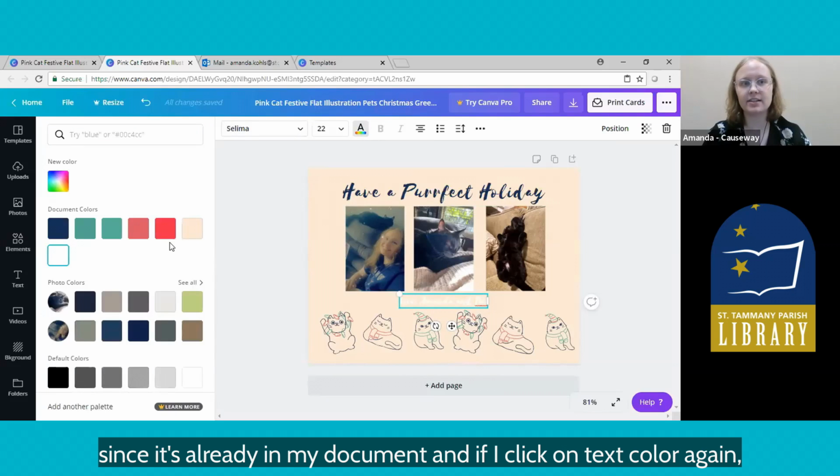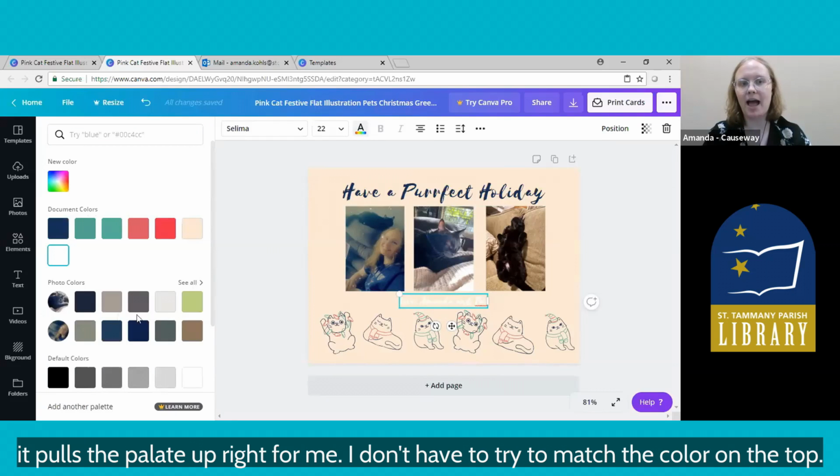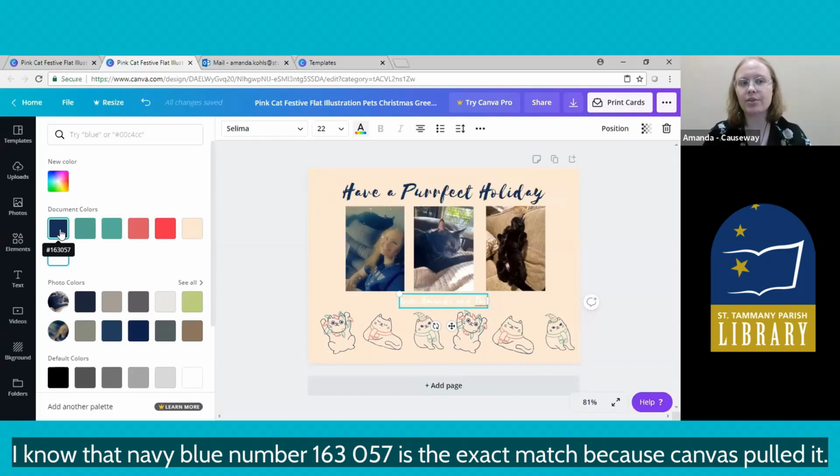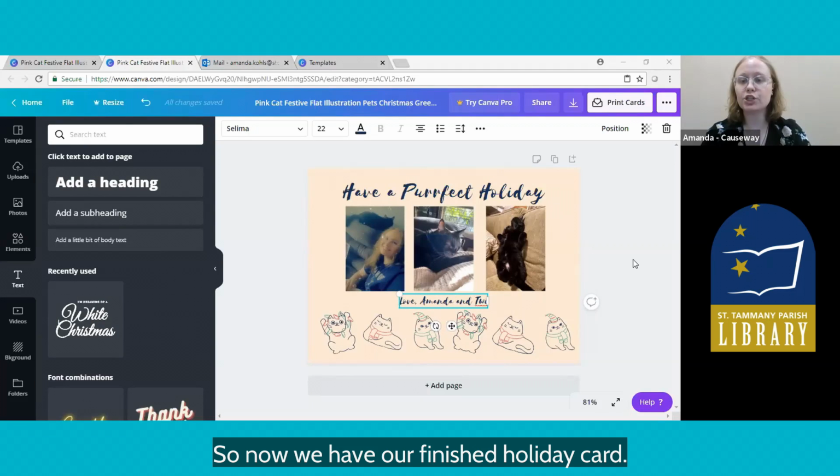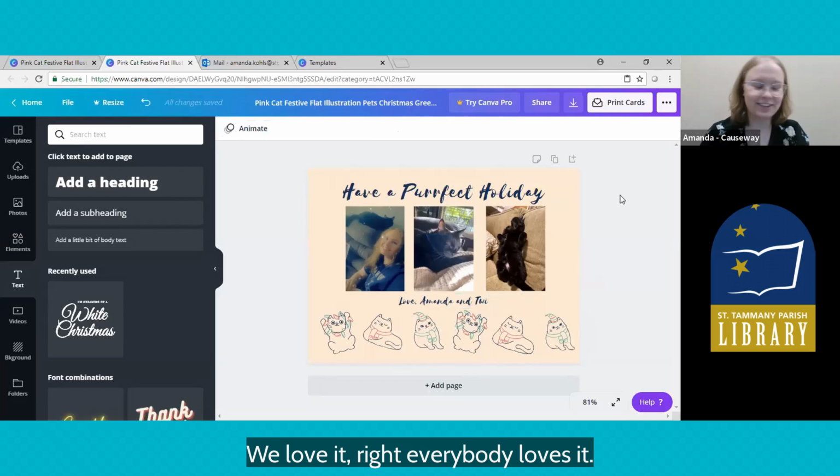And if I click on text color, again, it pulls the palette up right for me. I don't have to try to match the color on the top. I know that navy blue number 163057 is the exact match because Canva's pulled it. I just click on that and it's set to go. So now we have our finished holiday card. We love it, right? Everybody loves it.